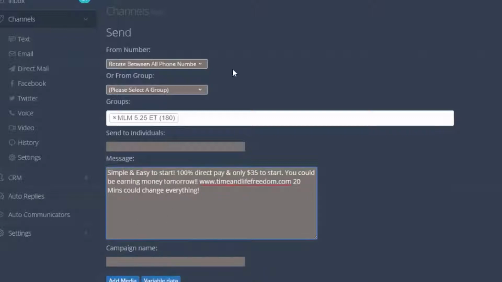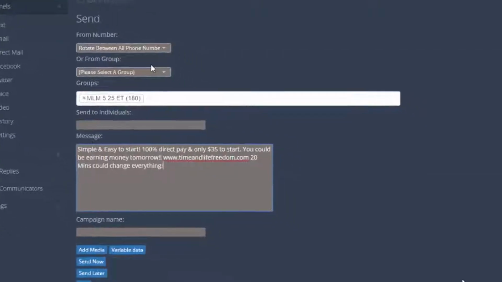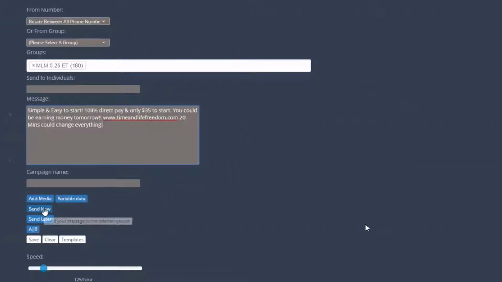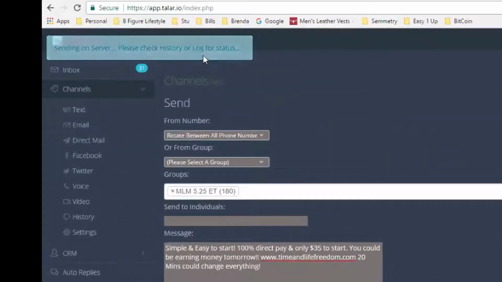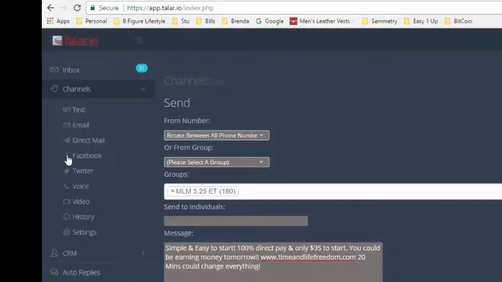Now it is obviously, and actually Eastern time, I started this a little bit late, so Eastern time I'm okay to send because it is 10 o'clock there. So what I can do is just go ahead and hit send now. So now sending to server, please check history for the log status. I'm not going to skip there yet. Let me finish doing this and then we'll go from there.